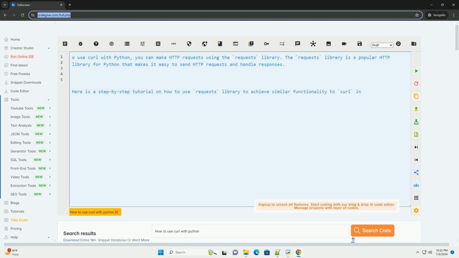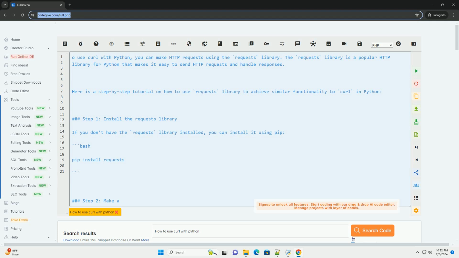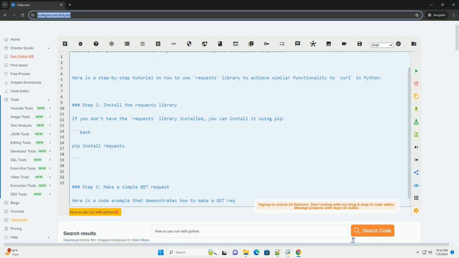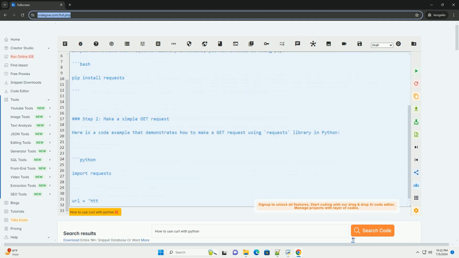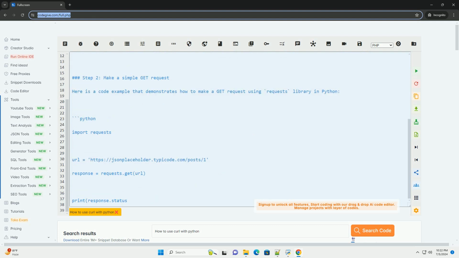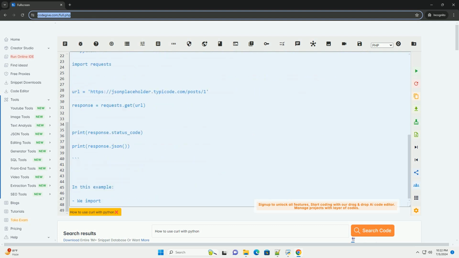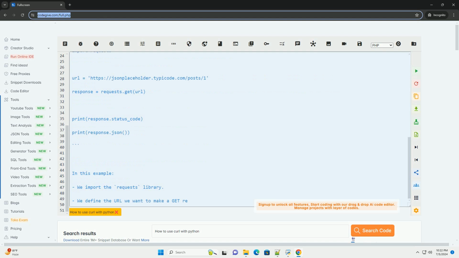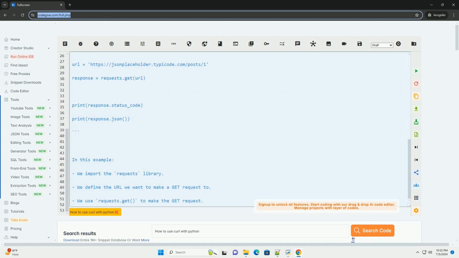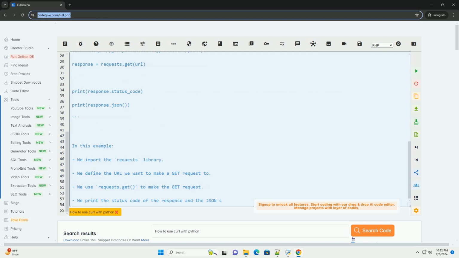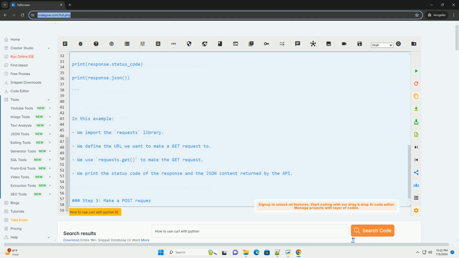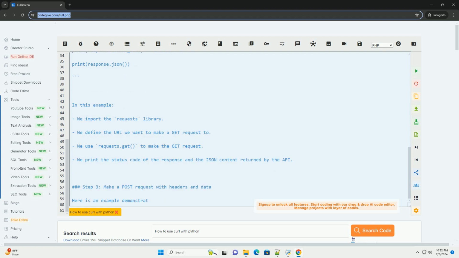To use curl with Python, you can make HTTP requests using the requests library. The requests library is a popular HTTP library for Python that makes it easy to send HTTP requests and handle responses. Here is a step-by-step tutorial on how to use the requests library to achieve similar functionality to curl in Python.